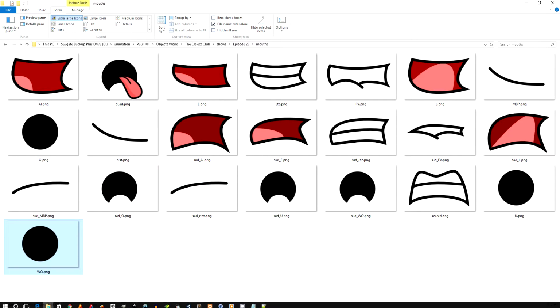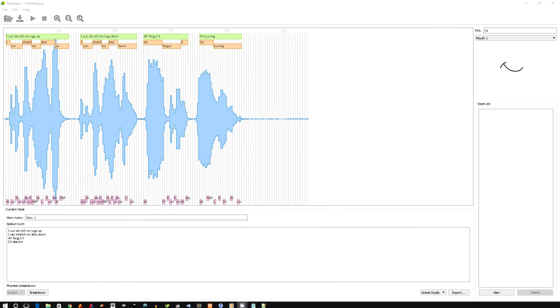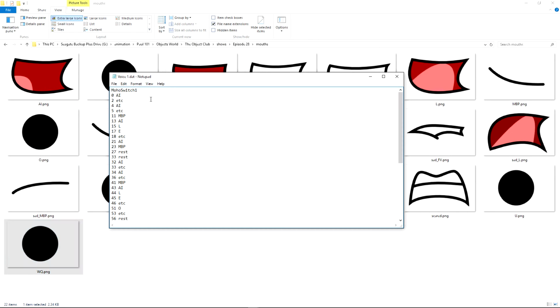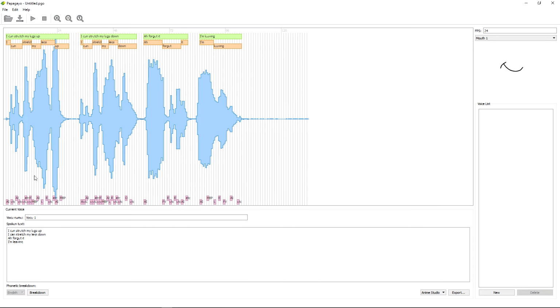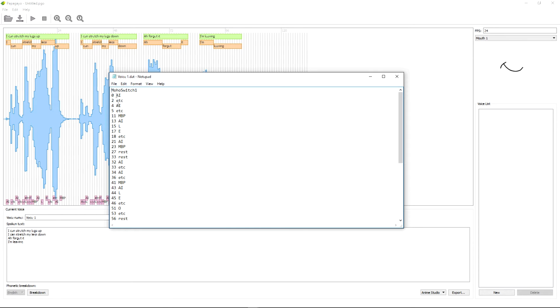What happens is with Papagayo, it creates one of these files. Let me just find it for you. Papagayo creates a file like this. So if we have a look at Papagayo here, this is all your phonemes down here. Over here, it's the phoneme related to the frame. So on frame 0, there's an AI, and as you can see, there's an AI here.